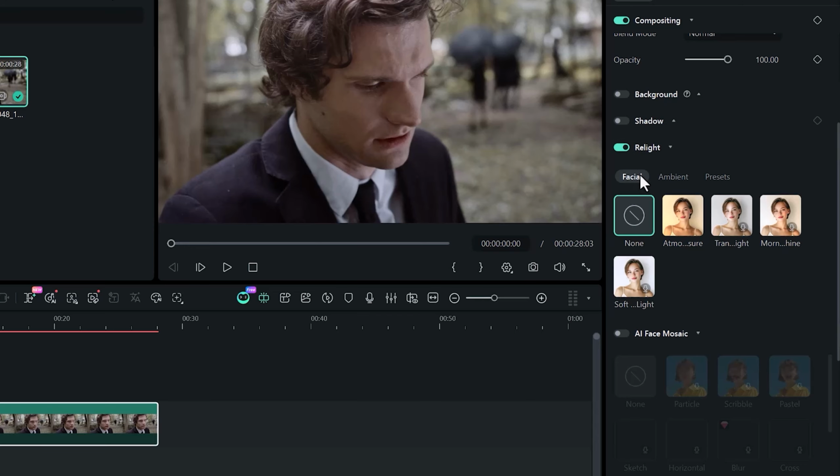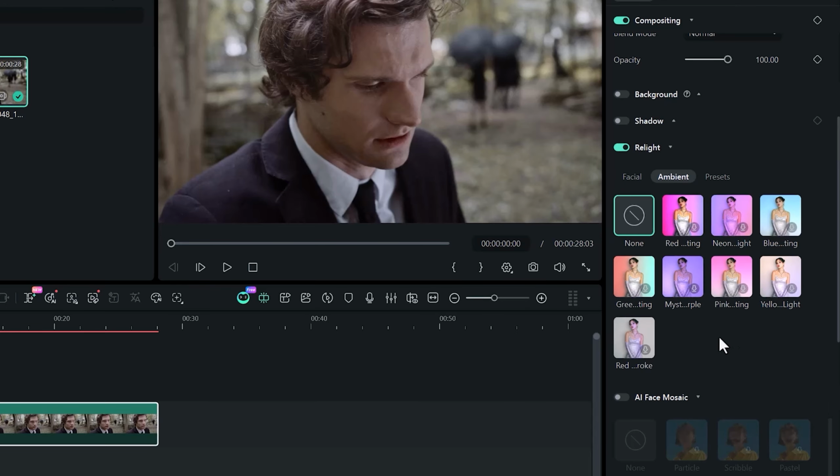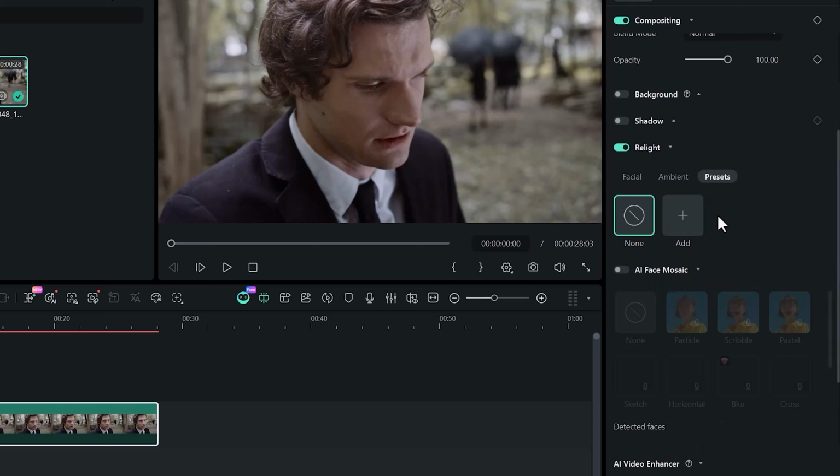You can choose between Facial, Ambient, and Presets. Under Facial, you will get Atmosphere Exposure, Translucent Water Light, Morning Sunshine, and Soft Facial Light. Under Ambient, you will get different types of backlighting. And under Presets, you can create your own relights.